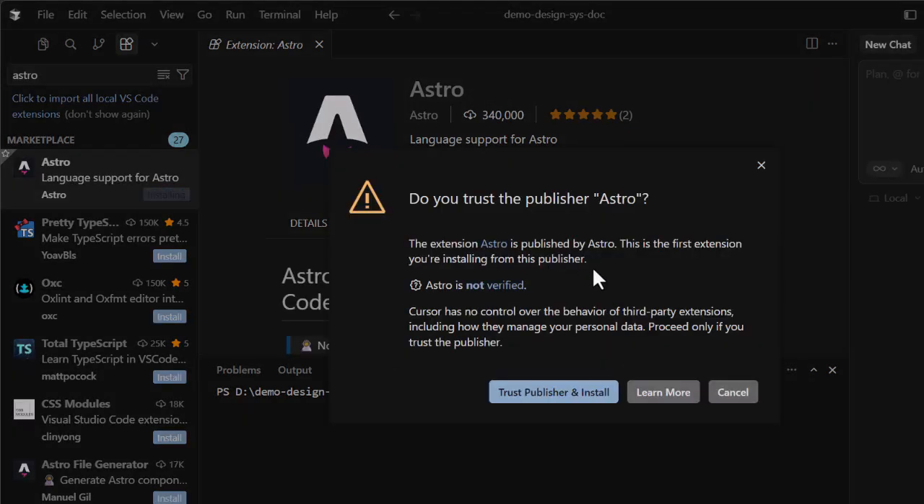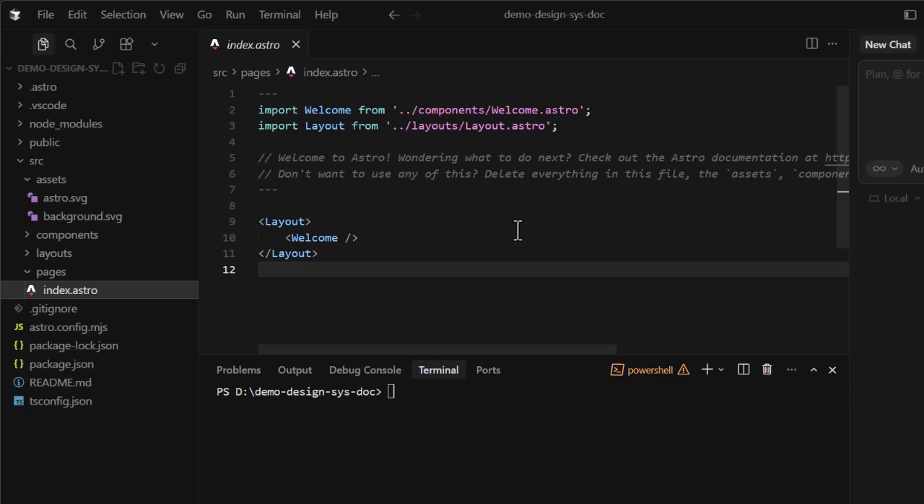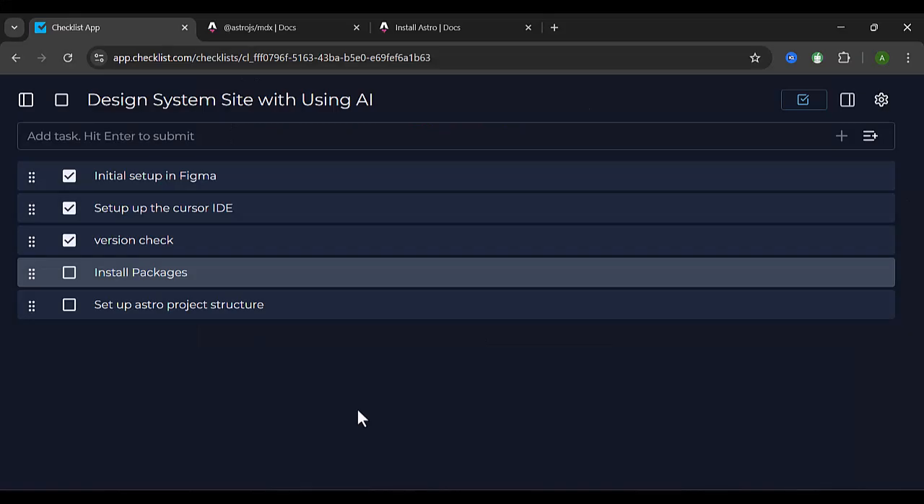If you are on VS Code, you will still find this Astro. You type it there in the marketplace and you can install that too. Now you can see the difference. It's easy to read the page. We completed installing all the packages, so I will mark this one as check, and now we will set up a project structure and go ahead quickly from there.